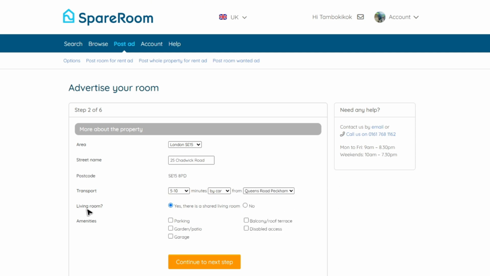All right. Living room. Yes, there is a shared living room or no. The amenities right here could be that you have parking, garden or patio, garage, balcony, and also disabled access. All right. Once that's done, just go ahead and hit on continue to next step.